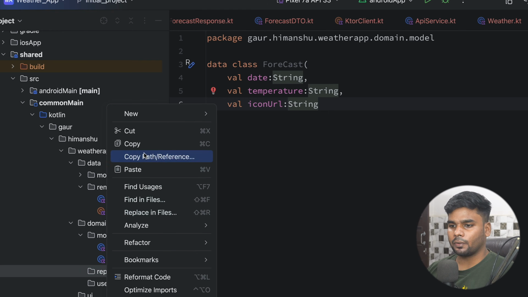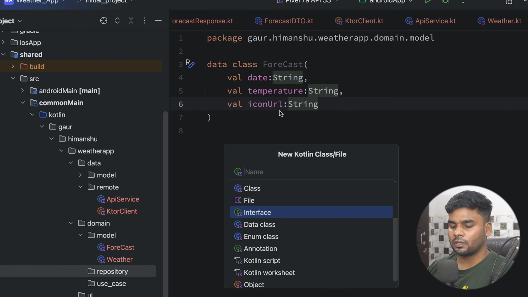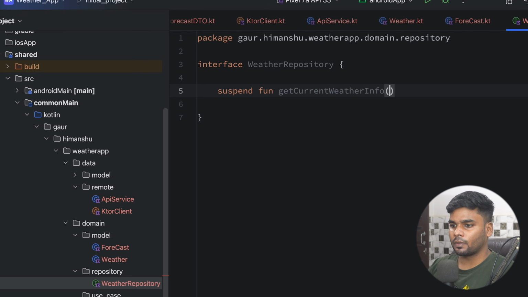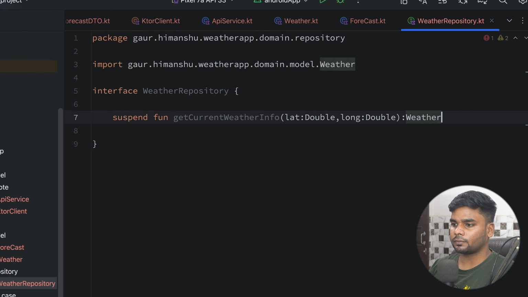Okay, so now it's time to create our repository interface. So I'm going to call this weather repository, and in this we have to create two functions. Suspend function get current weather info. We have to pass our latitude, type is double, then we are having longitude, type is double. So this will give us weather.